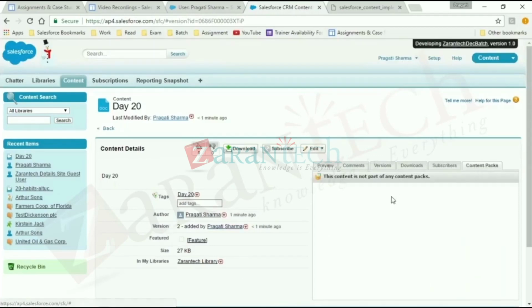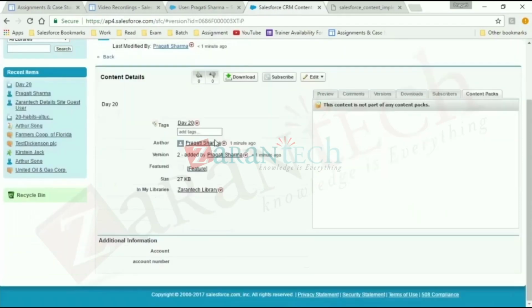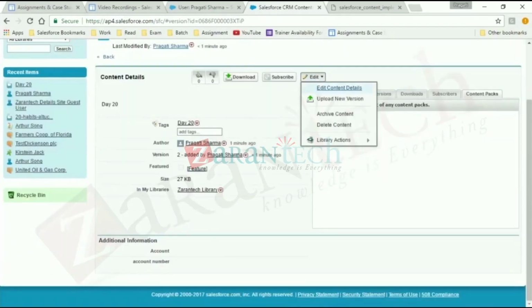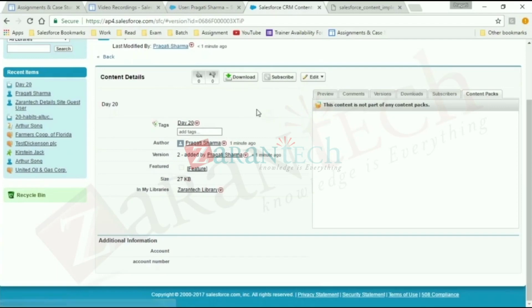Content packs, if it is particularly added to any content pack. This is almost kind of a folder structure, you can say. So basically you can add your details from here. You can upload, update, edit, delete, or you can share it with another library or move to another library. Since you are an administrator, you have the flexibility of doing all this.